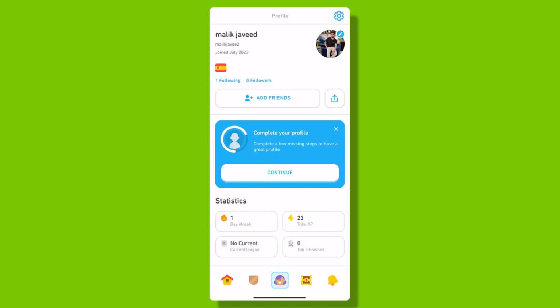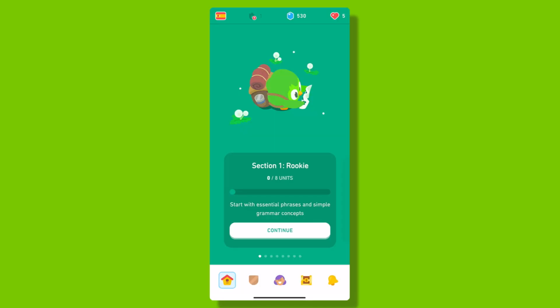Celebrate your achievements. Congratulations! You've completed the Duolingo app Beginner's Guide. Now it's time to embark on your language learning adventure.